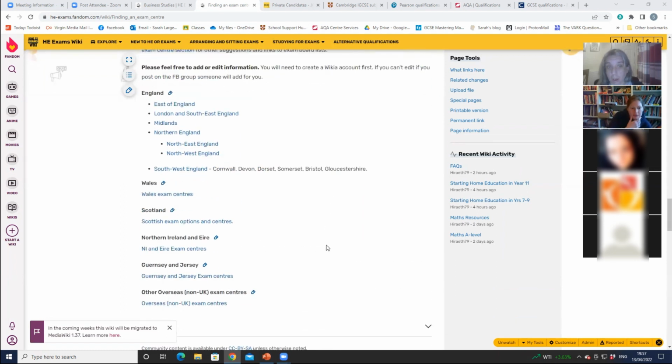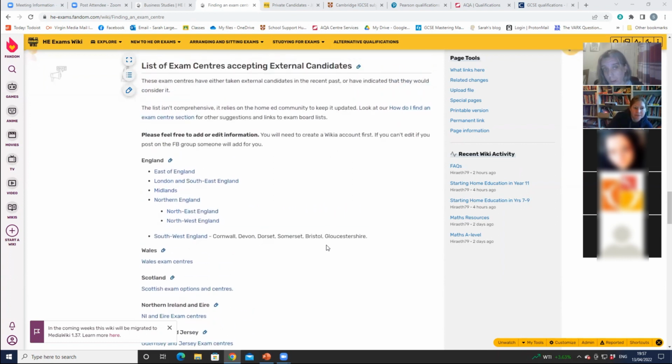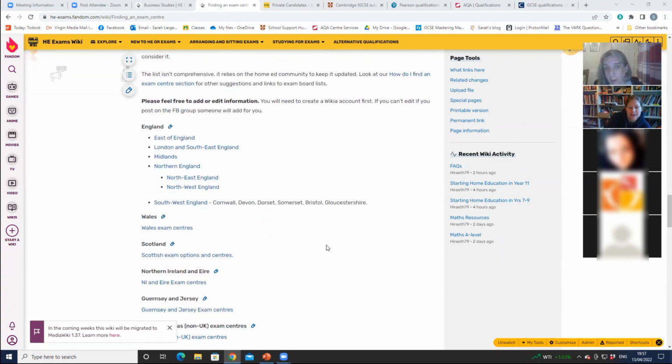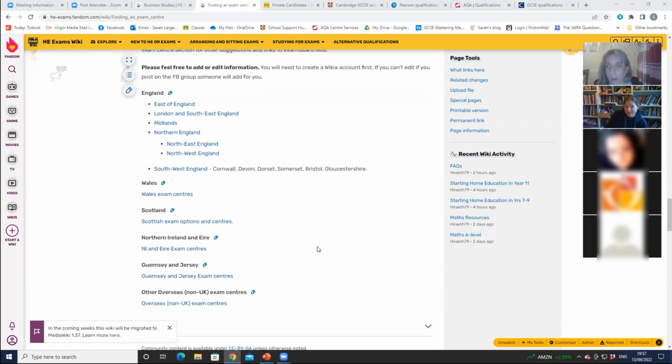And then further down on this page, there is a section by area. This relies on home educators updating it when they have more information, so it's not a guarantee. You may find there are centres on here that for whatever reason are not currently accepting private candidates. You may find there are centres that aren't listed on here that are. If you do find one that isn't listed or some of the information is wrong, please update it on the wiki, because it's only as useful as everyone makes it.